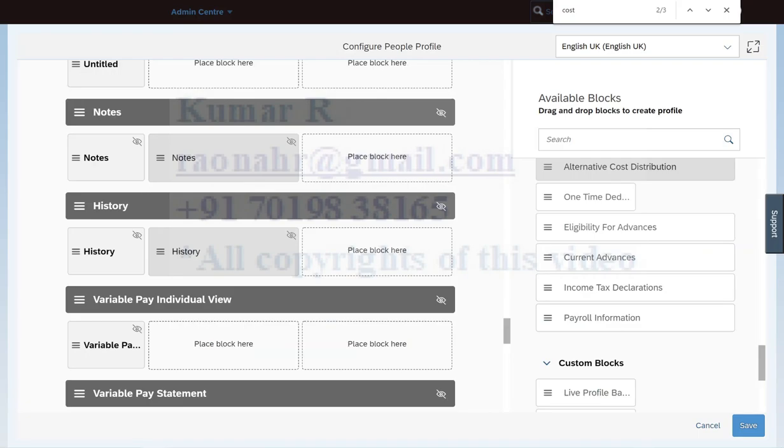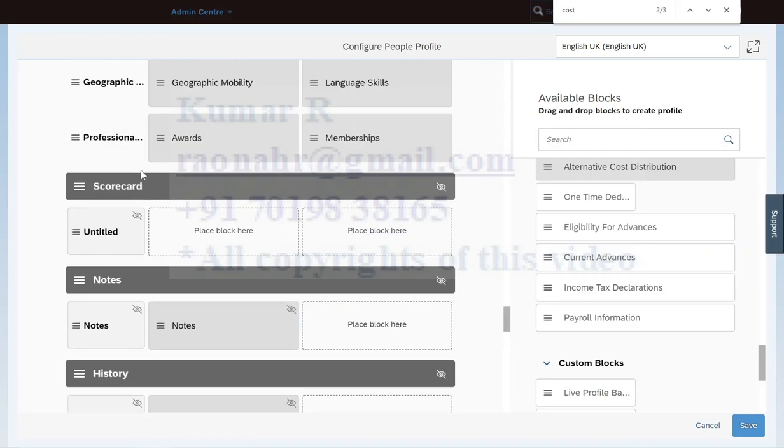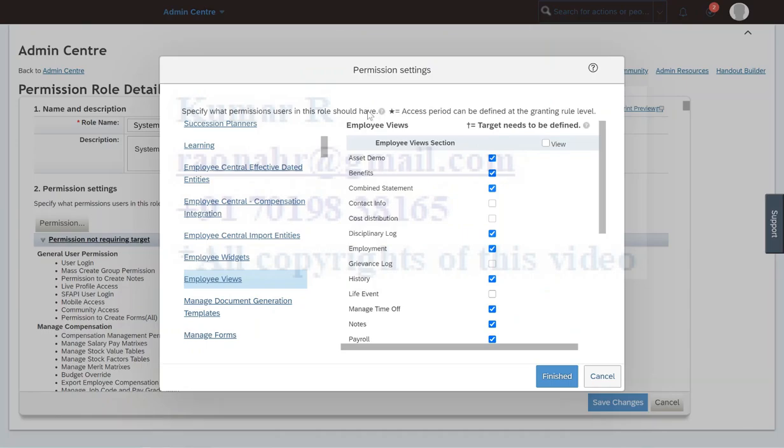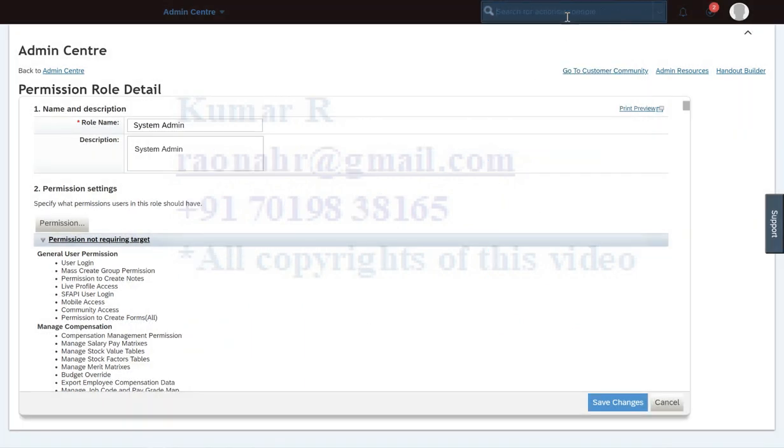So if you add it to any of the portlets as a section, then you need not worry about it. If you configure a separate section, then you should have the permission here also. Okay, so now test it. Just go to any one employee.